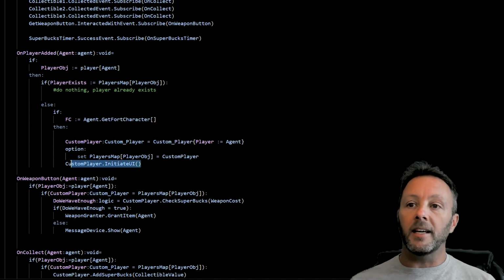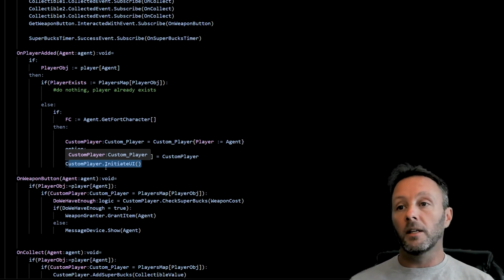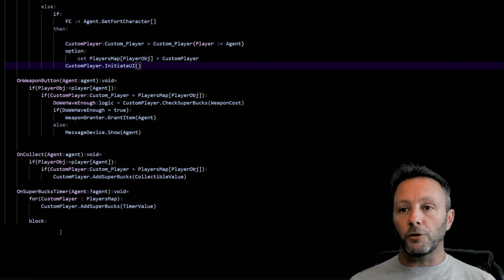Then we say, hey, initiate the UI, because we need a user interface, because we need to know how many super bucks this player has. The last three here are simple.